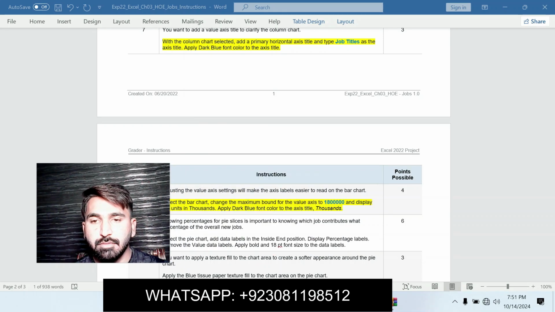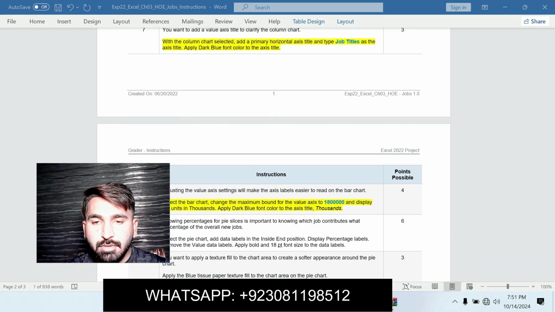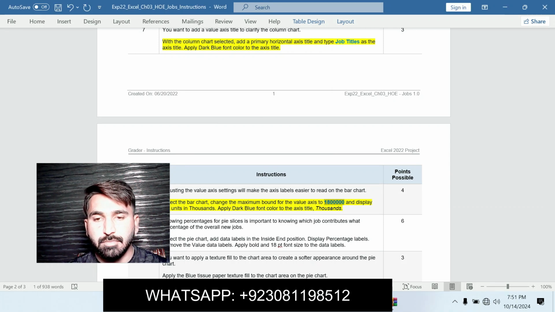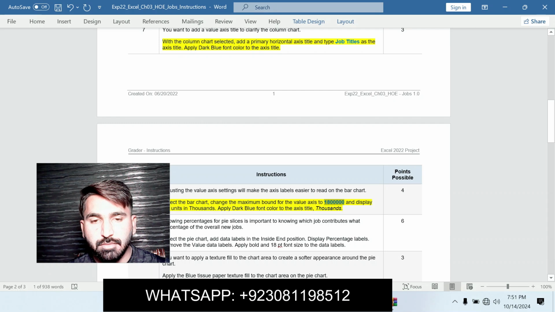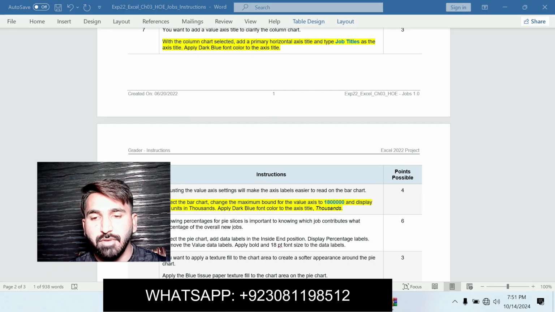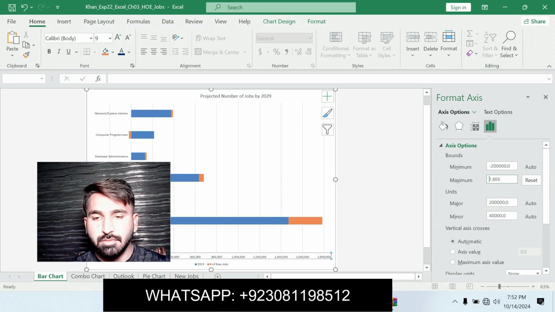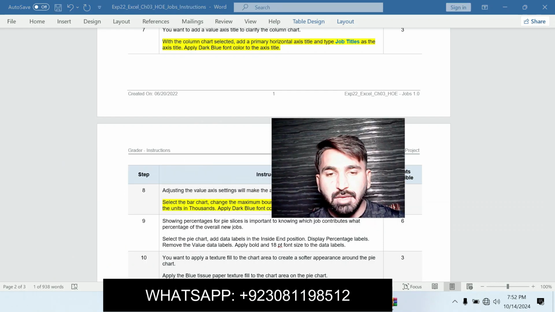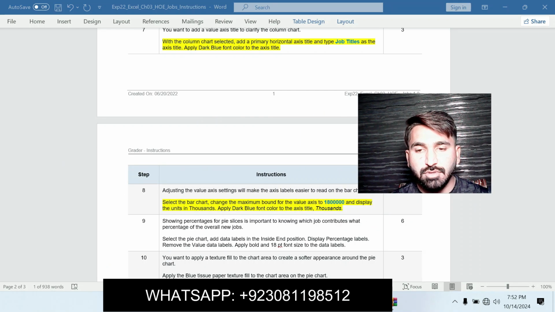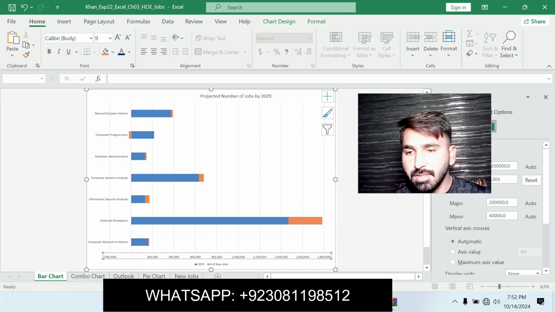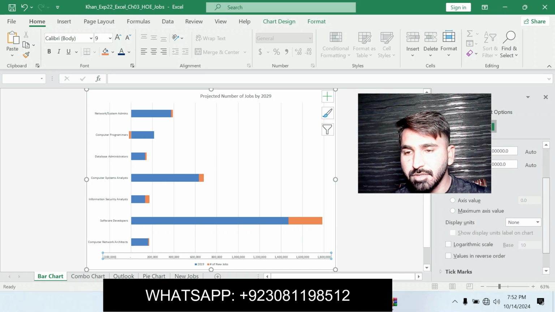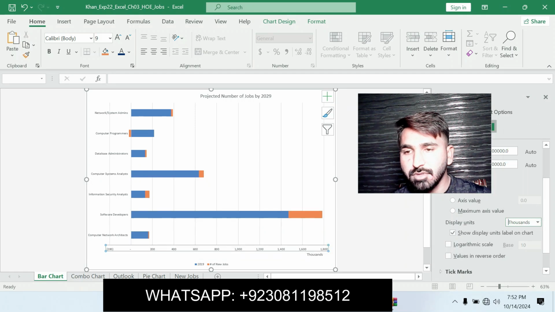Change the value axis. Maximum bound of value axis. Change the maximum bound of value axis. And display the units in thousands. Display units in thousands.